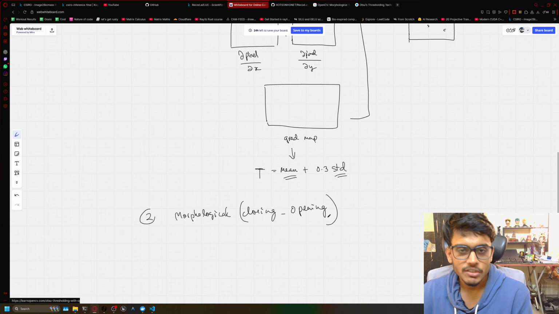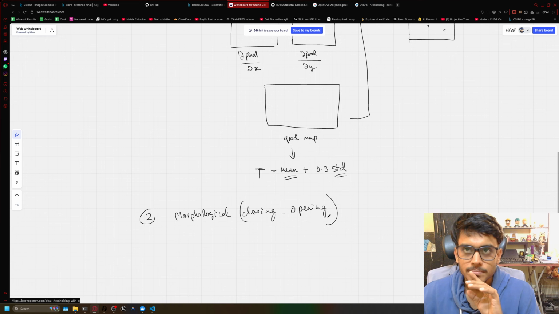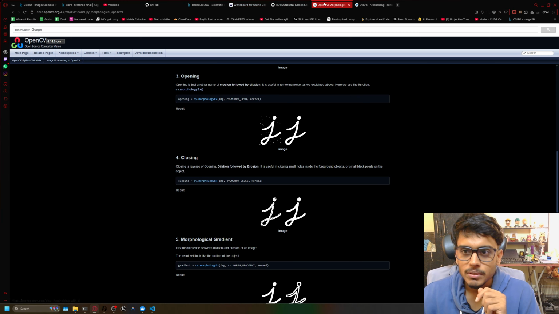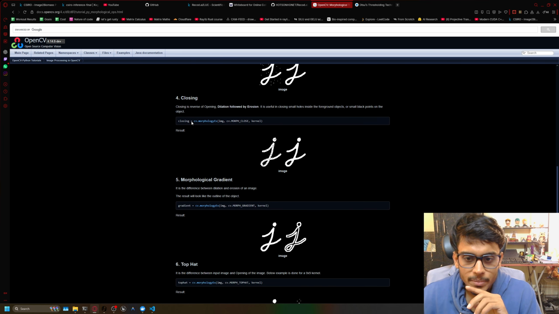So what does this mean? It's a CV2 function, and it basically runs a kernel. Closing means you close out the gaps in your mask. If I show you an example, this is taken from the CV2 documentation itself. Let me first show you this closing.